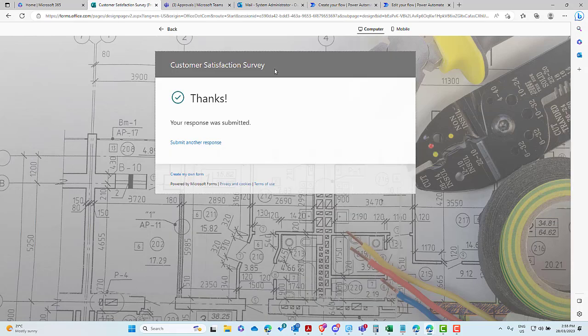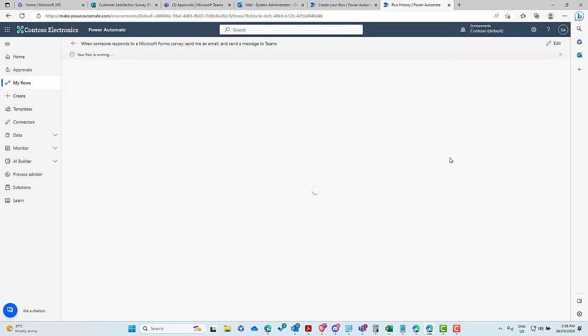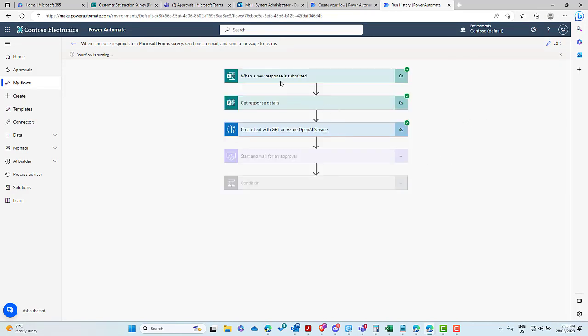All right, so now we are all submitted. So what I'm going to do here is let's have a look back at our flow, and let's just wait for this to kick off. So it's been submitted, it's got the response, it's passed this to the Azure Open AI Service, and it's creating this. It's already started this approval.